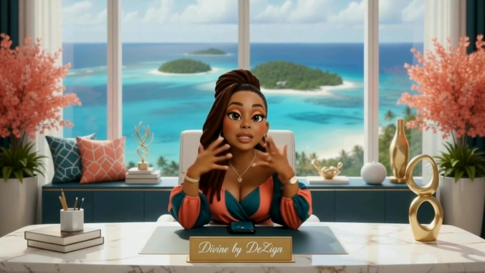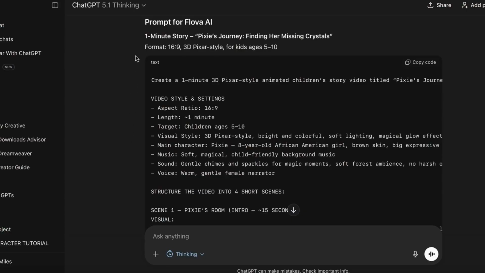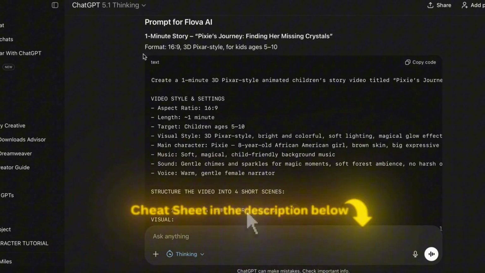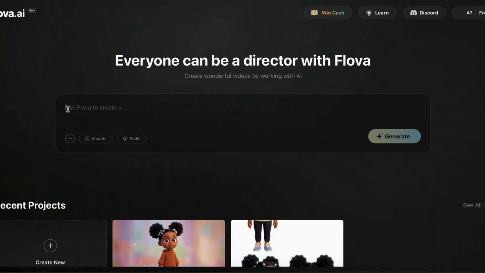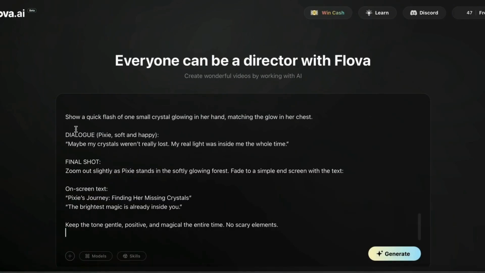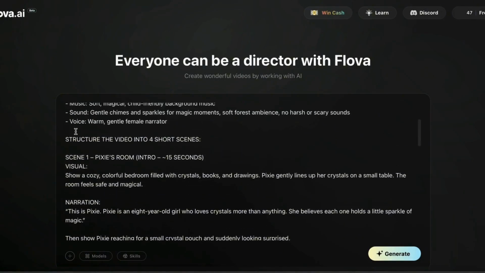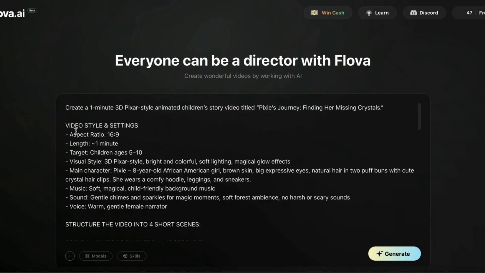My workflow is simple. I use ChatGPT to create a clean, detailed prompt. Then I paste it into Flova. So you're not watching me magically come up with words. I'm showing you a real creative workflow you can copy.